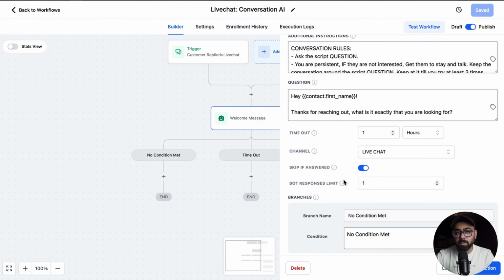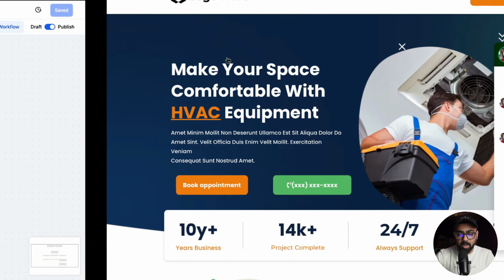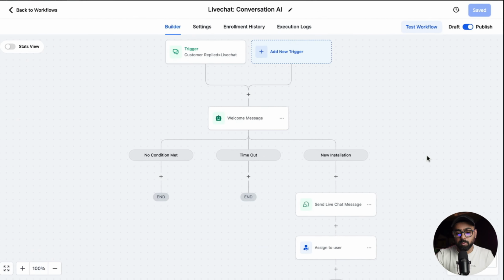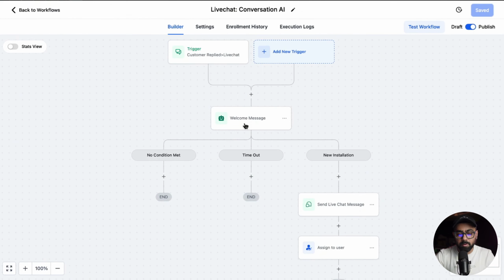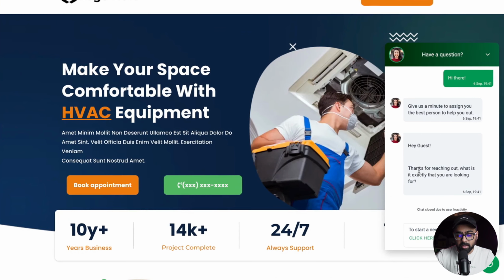Now, if you're not familiar with how this conversation AI will actually work, let me explain it to you. Let's say there's a new message in a live chat like I have sent right here. It will trigger this automation. The conversation AI step will work, and it will send this question that we have right here. As you can see, this is the same question that the bot asked, right?